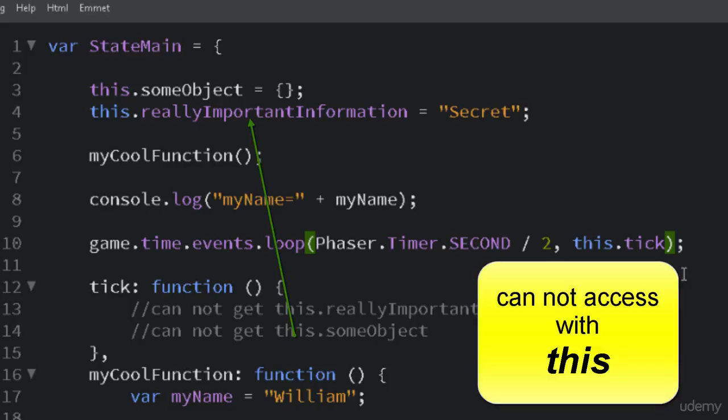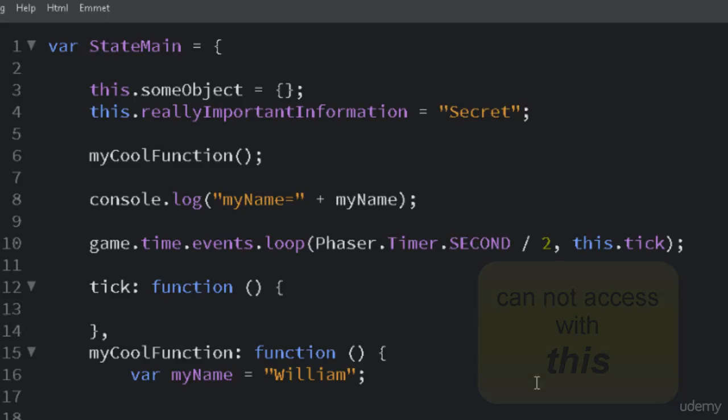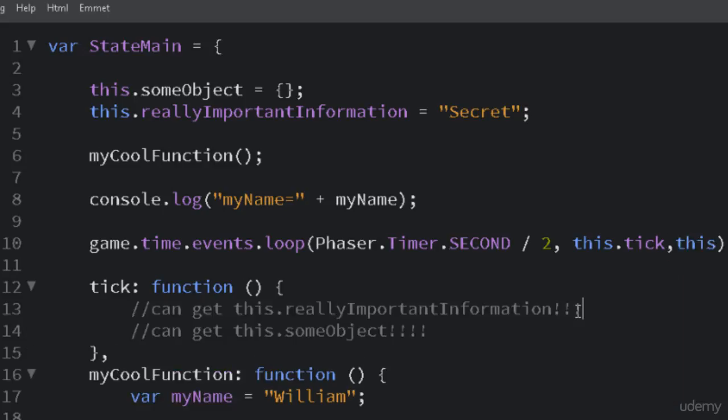Usually Phaser gives us a way, though, to pass the scope by putting this as a keyword. Then this will mean the same thing in the tick function as it does everywhere else. So when I say don't forget to pass the scope, I usually mean don't forget to put the this keyword in the line of code that we're working with.